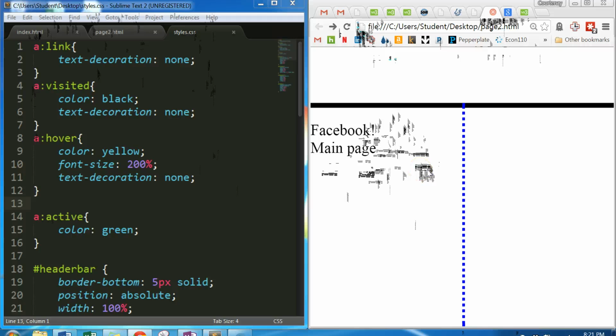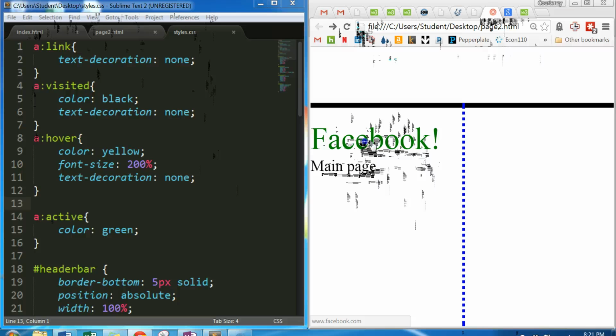Anyway. What's the difference between hover and active? So hover is just I'm holding my mouse over it like this. Active, so active I have my color green. That's when I click on it. So I'm holding my mouse down right now. The second I let go, it will change back.